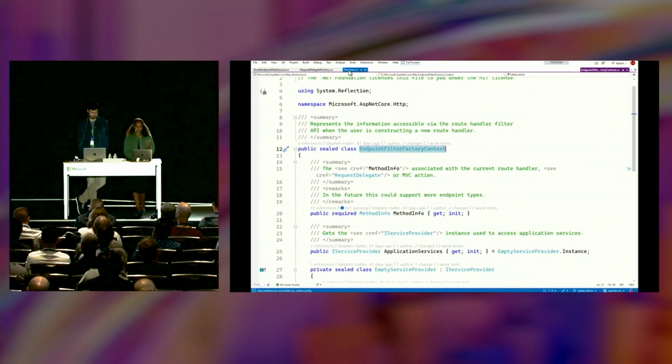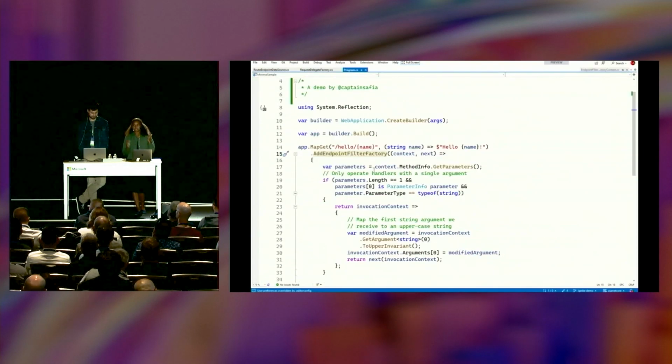endpoint filter factory. Now, one thing that I mentioned is that these filter factories are registered or stored on each endpoint builder. That makes me think that they probably participate in endpoint construction in some way. That's the whole process that Stefan was alluding to earlier that happens as a part of routing. And in fact, they do.